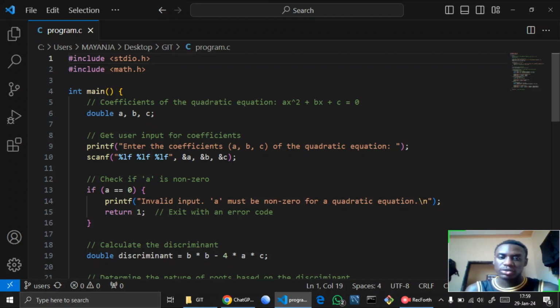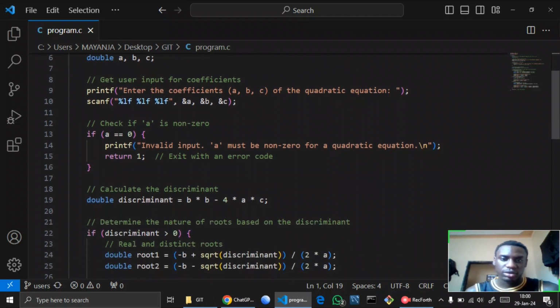Then the next line tells us that we have inputs. We are creating variables, and the double indicates the precision of these inputs, and they will be floating point numbers a, b, c. Then the user will be required to input a, b, and c at the prompt when running the program. Then we print a statement that the user reads and inputs the coefficients a, b, and c.